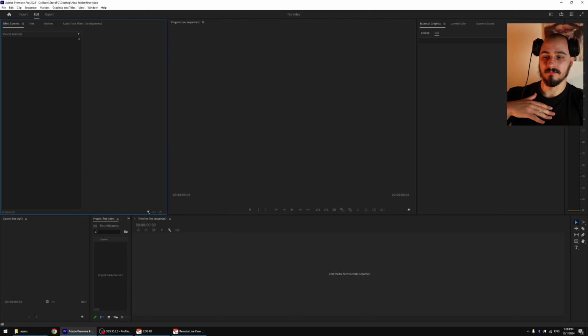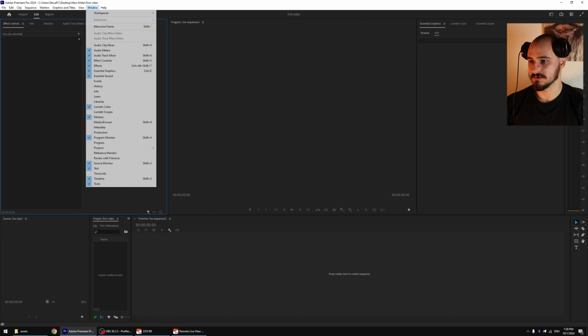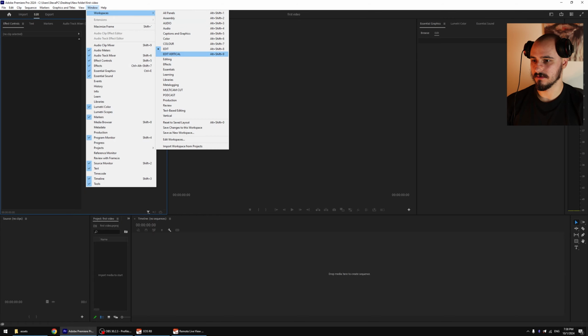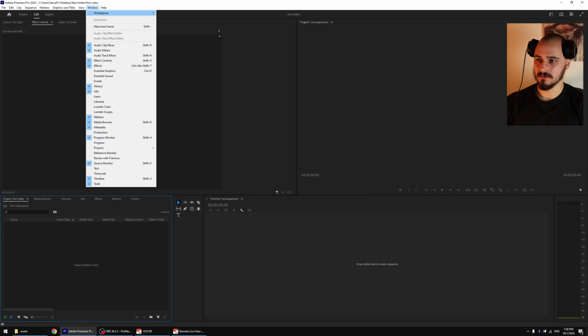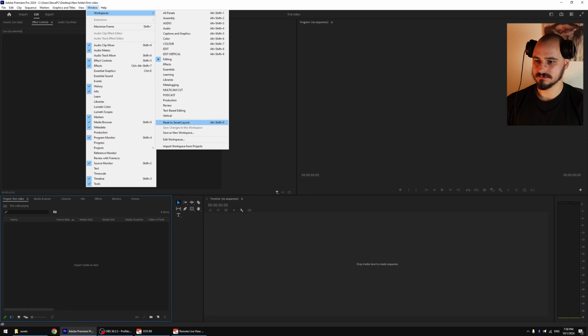Now what you see might be a bit different from what I have on screen, so to make sure we're on the same page, hit Window, Workspaces, and then Editing. Then again go Window, Workspaces, Reset to Saved Layout.